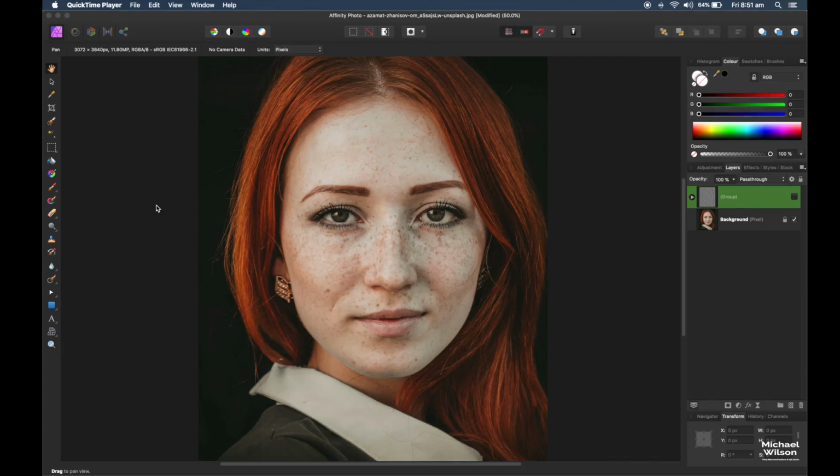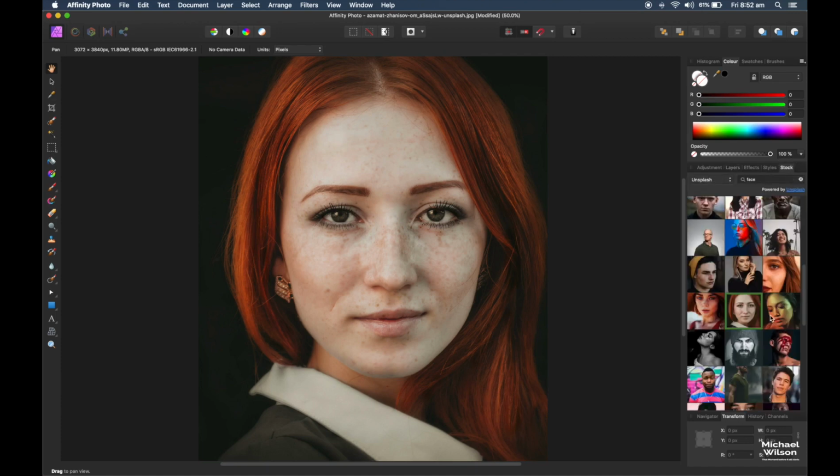This week I've got another Affinity Photo tutorial for you. We're going to take this photo from here to here with a very quick skin retouching process, and I'm going to show you how to do that. By the way, I got this photo from the stock tab here under Unsplash, just using this photo here if you wanted to follow along.